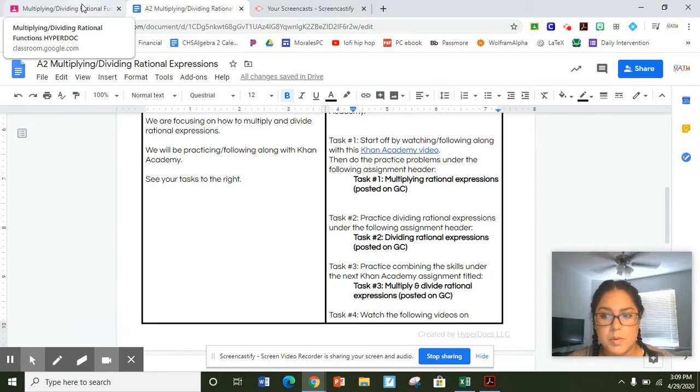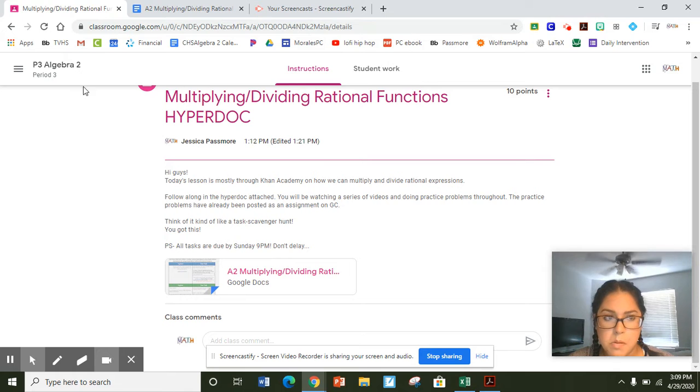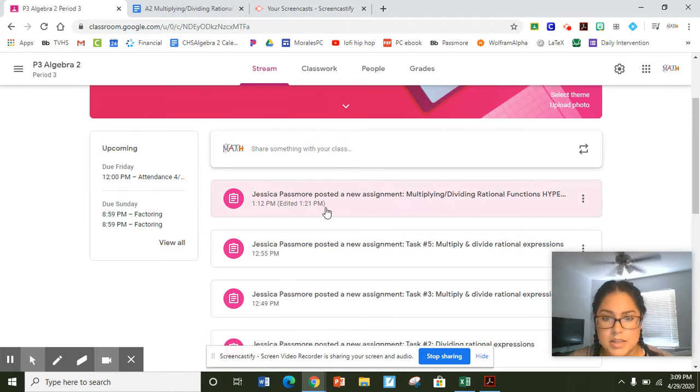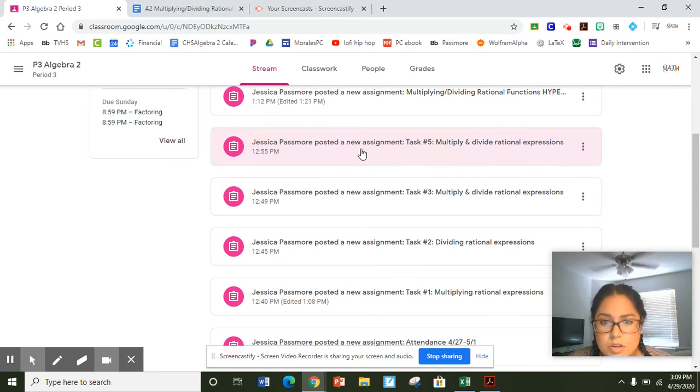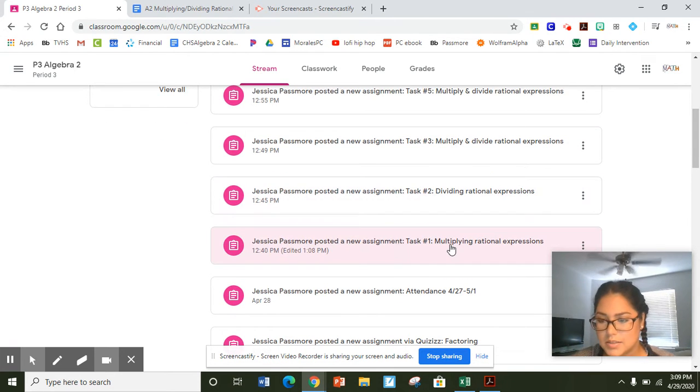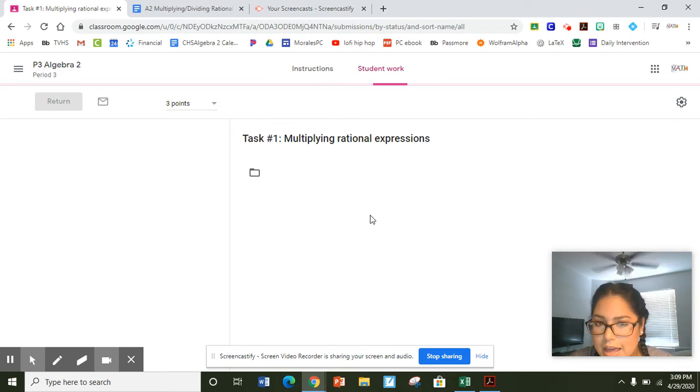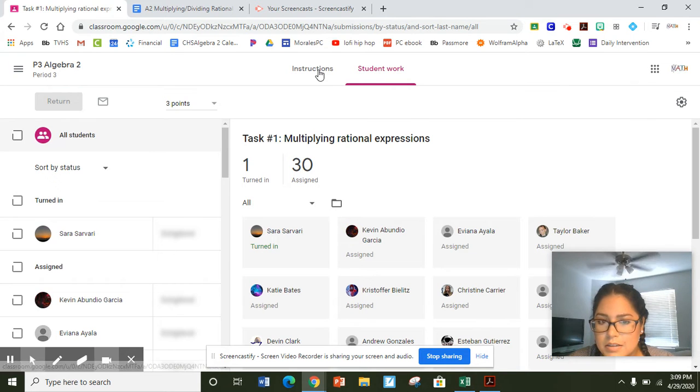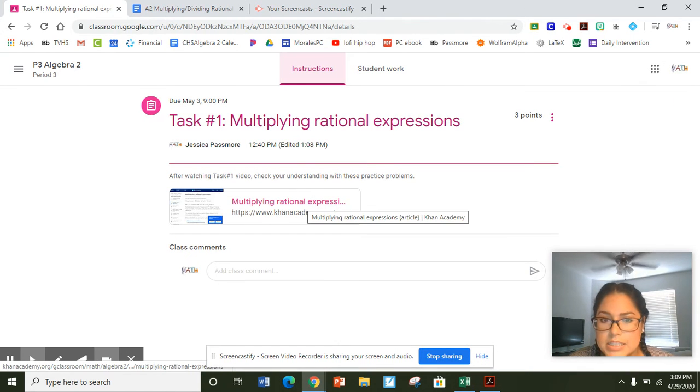So I'm going to open back up that classwork tab. Going back to this class, right? This was the hyperdoc that we're looking at right now, but you'll notice there's a new assignment, task number 5, task number 3, task number 2, task number 1. So after you've watched that first video, task number 1 is right here, and you click this, and then click this link right here, and that's where you get your practice in.